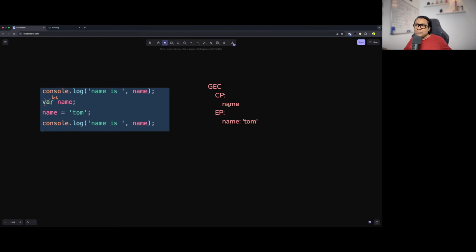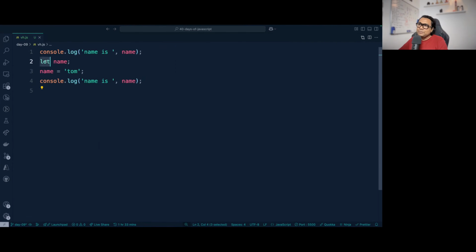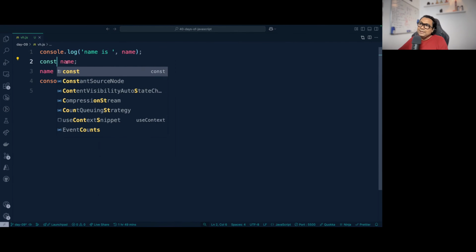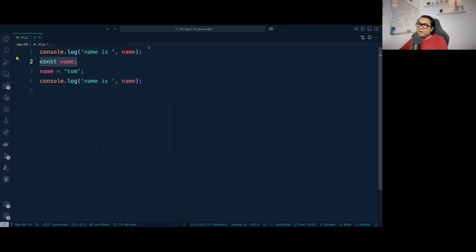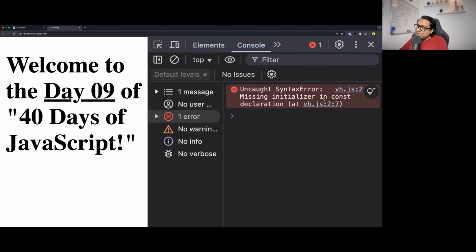The same thing goes with const, but const you have to understand a little bit differently. In a sense, if you do something like this, const, in this line itself, it is gone even if you don't have this console.log, isn't it? Because if you declare something with const, you cannot assign any other value to it. Now what output is this going to give you? This is going to say uncaught syntax error, missing initializer in const declaration. You're able to see that the error is a little bit different.